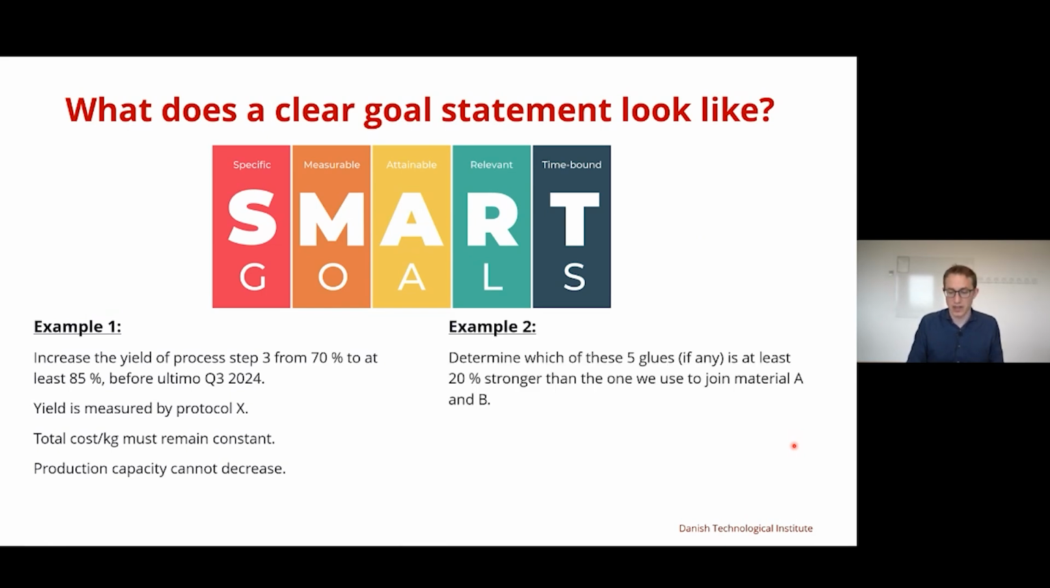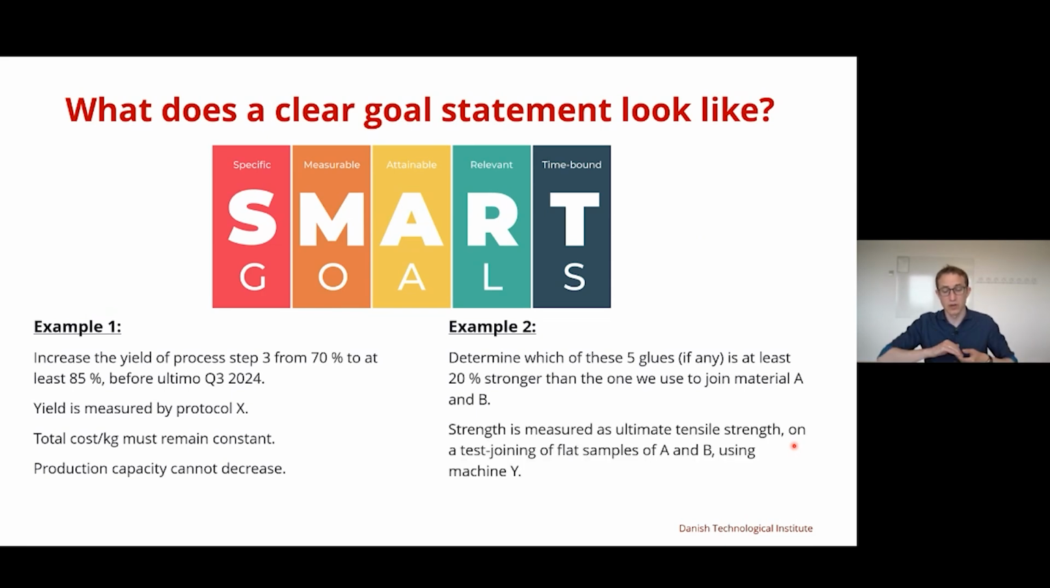Another example could be that we want to figure out which of 5 glues is at least 20% stronger than the one we presently use to join this material to this material in our production. We would like it to improve, but we're not going to swap unless we find one that is at least 20% better. And the strength of this glue we're going to measure in a particular way, by joining together flat test samples of A and B, even though in our production A and B are not flat, right? But this is what allows us to test it with this particular machine.